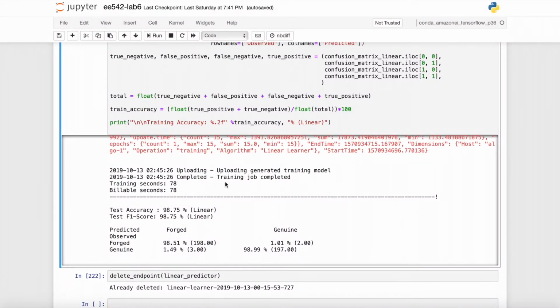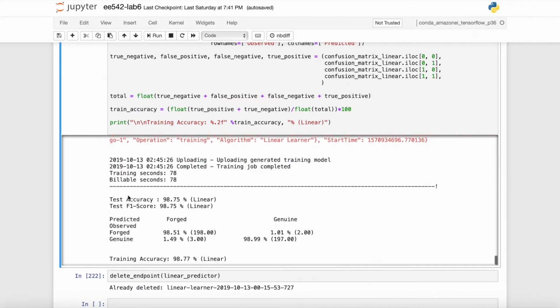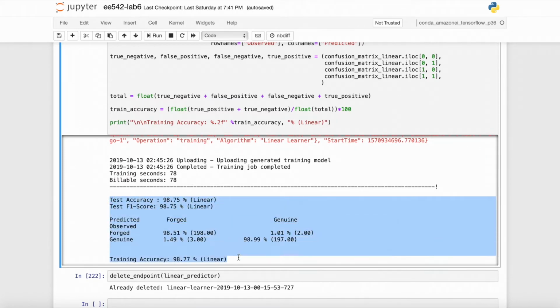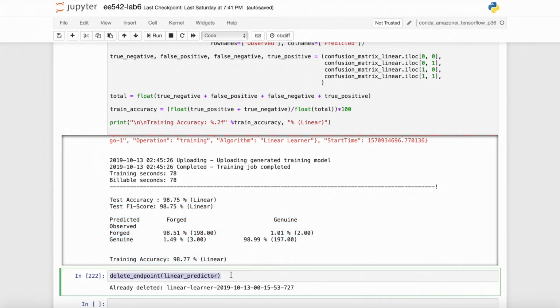And here we have the final output being displayed on the screen with the test accuracy and the test F1 score alongside the training accuracy. We can see that the linear regression training model certainly is better than the XGBoost algorithm for this particular data set.